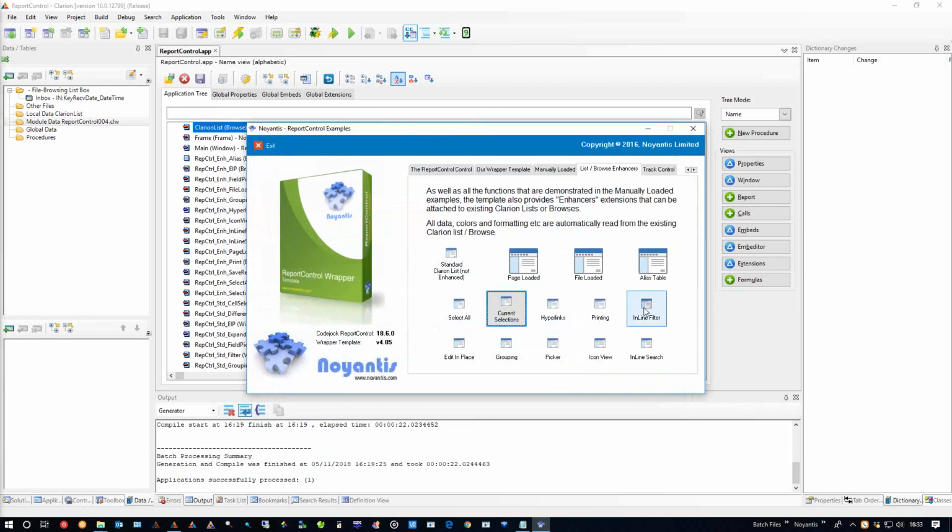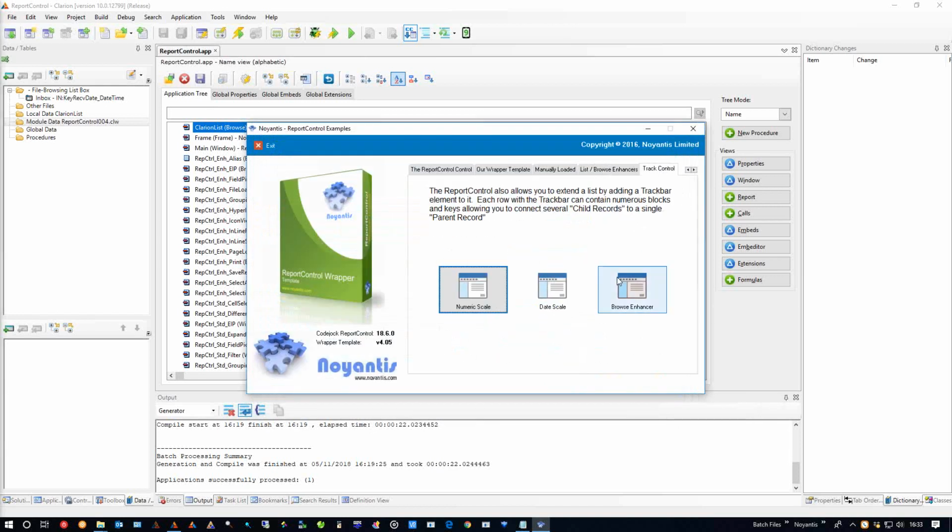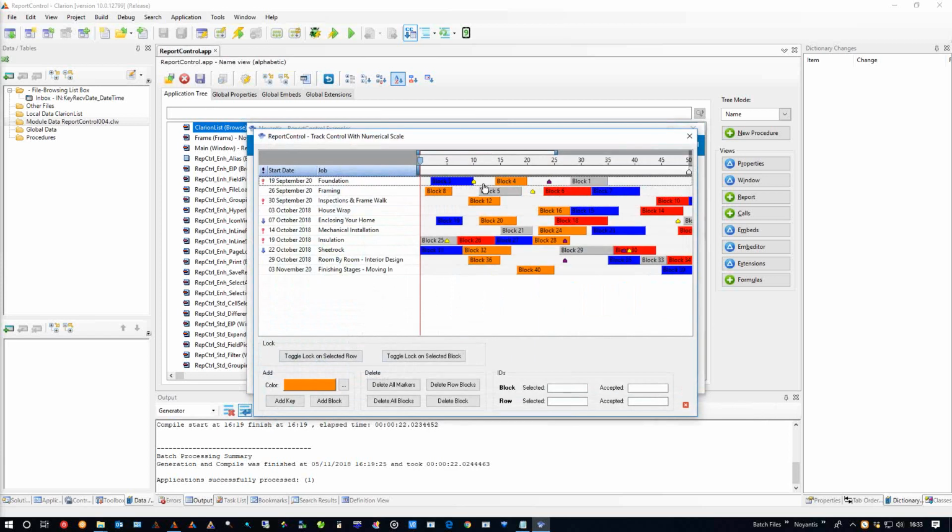So yeah, they're the enhancers, and then just very quickly, because I don't think you'll have seen these last time, is basically where you can use it for scheduling. So you've still got your report control. You can then add an extra type of column to it, which is a track bar, and on the track bar is where you can have all these different blocks and so on and so forth.